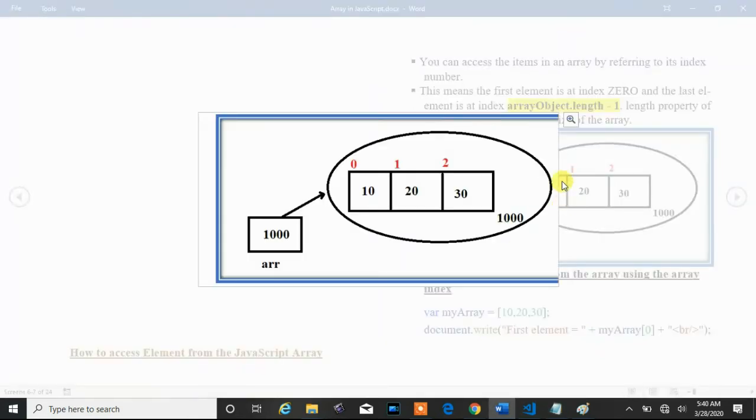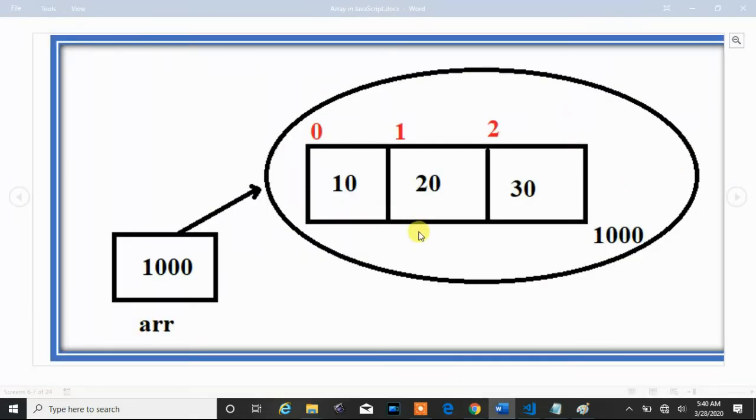Watch this diagram. Here we create one array, and this array contains three elements, where the first element value is 10, the second element value is 20, and the third element value is 30. We know each element present in an array has an index position. The first element's index position is 0, the second is 1, and the third is 2. It means index positions of an array start from 0 to length minus 1. So the last element position becomes length minus 1.